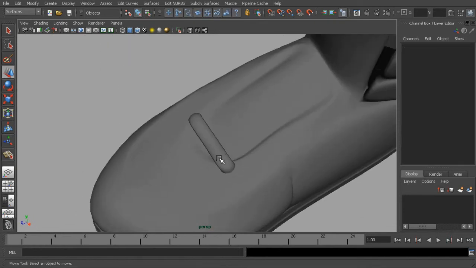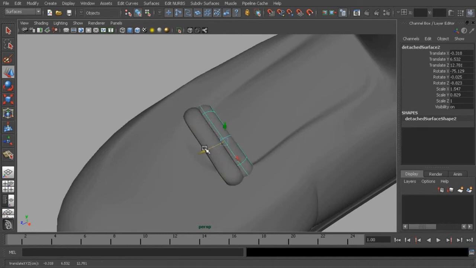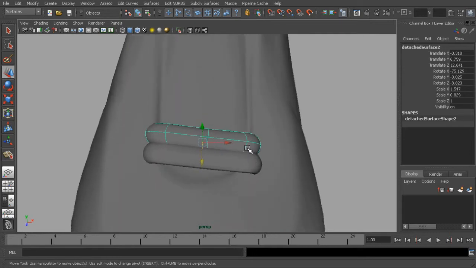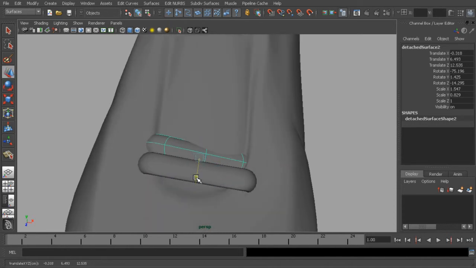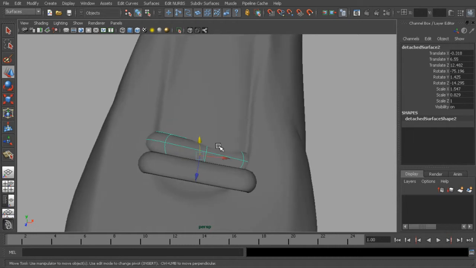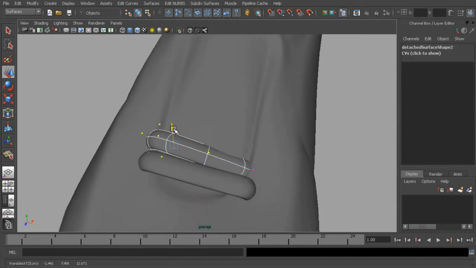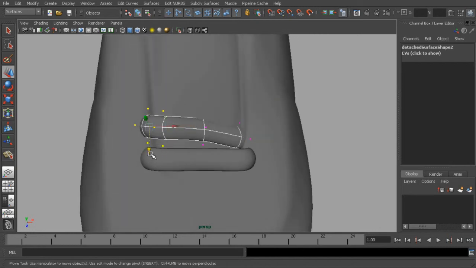All right, now we can choose this and duplicate it, Control D to duplicate, and move it up here. And now thinking about this, we can rotate this a little bit so one end is down underneath. And then using our CVs, you can pull this up and over.